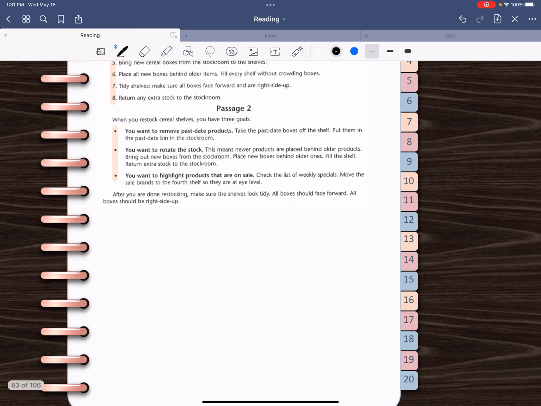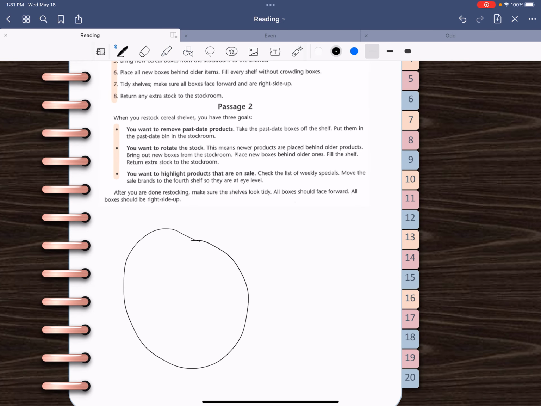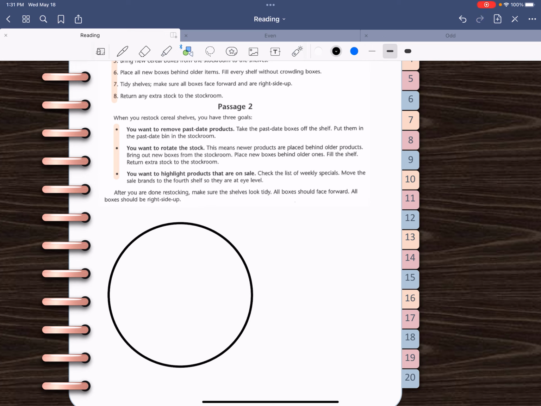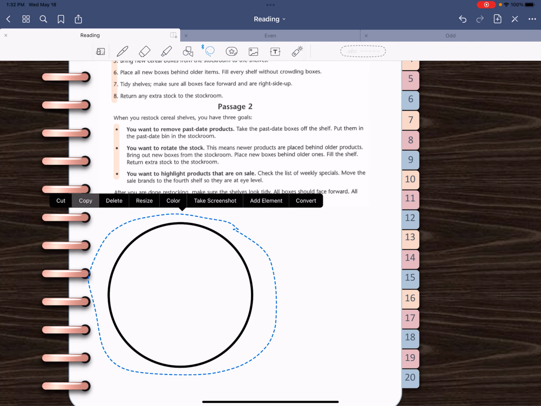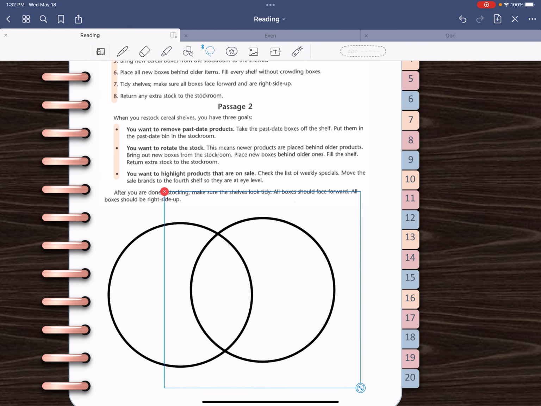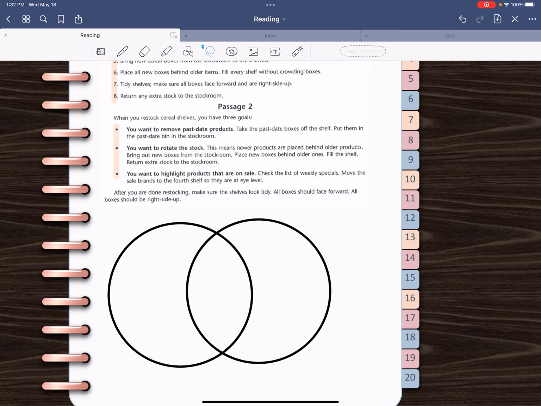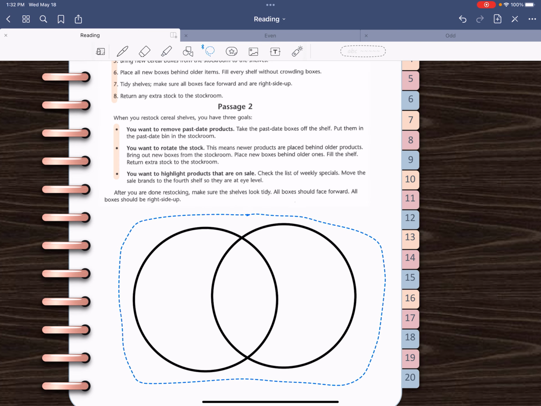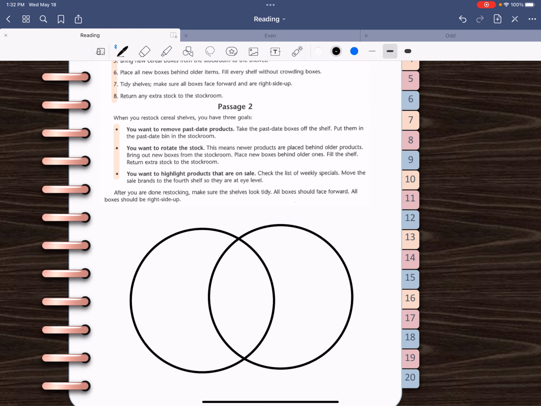So I'm going to draw two big circles. That's not a circle, is it? And I'm going to make it a little darker. I'm sorry, I thought there were questions for both of these, but let me copy. Remember, to do a Venn diagram, you need two circles that overlap. And then we are comparing two different items, so we need two different circles. And I'm going to call this one Passage 1. And this one is Passage 2.